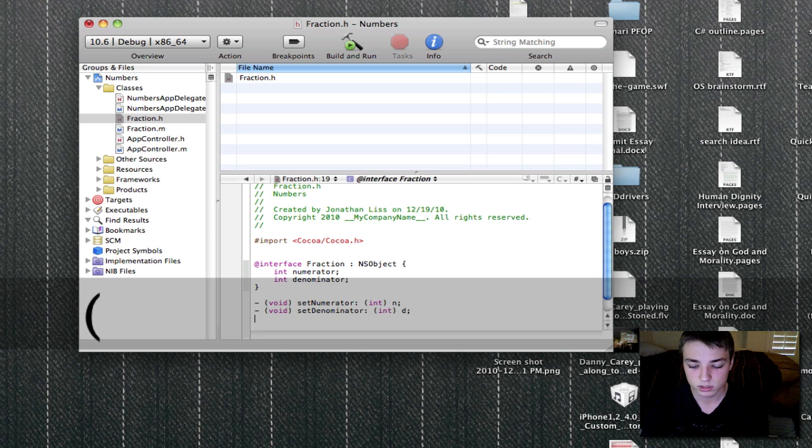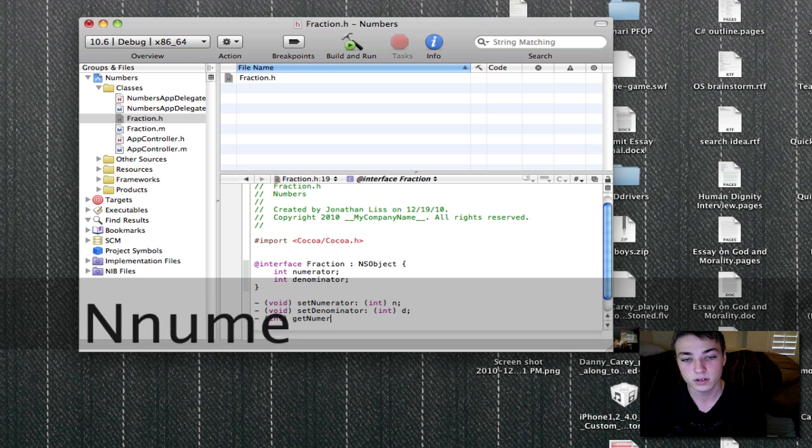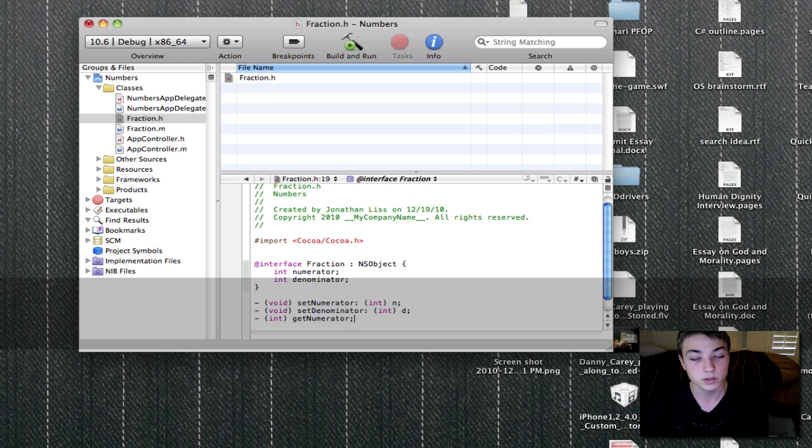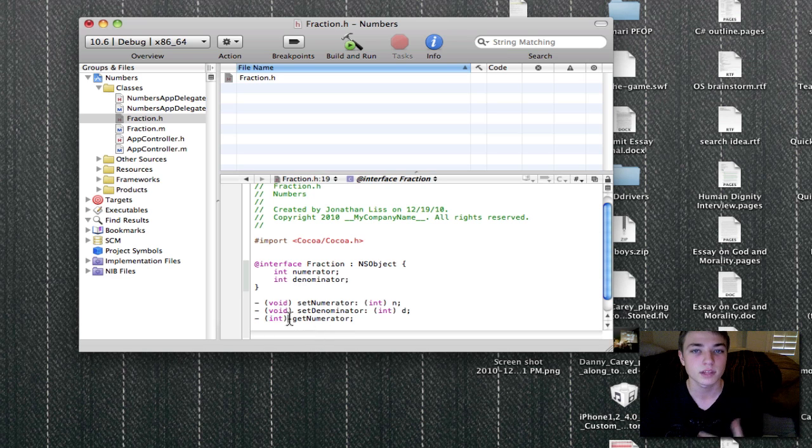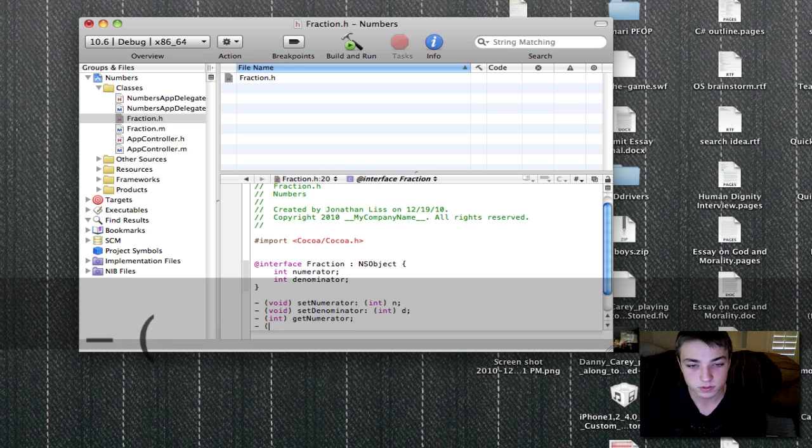Now, this one is going to be a return type of int, and this is going to be get numerator. And then we don't need a parameter. What that means is that the return type is basically the type of thing that we're going to give back. So here, when we call get numerator, it's going to give back the value of numerator. So we're giving back an int, because numerator is of the type int. So now do the same thing for get denominator.